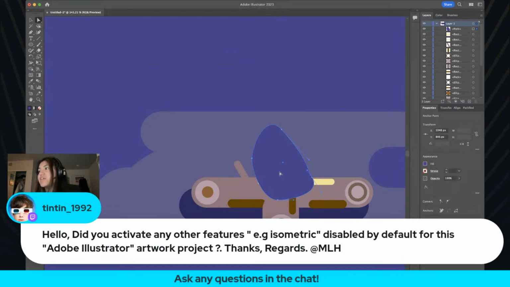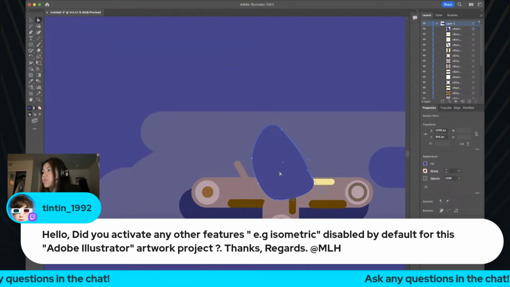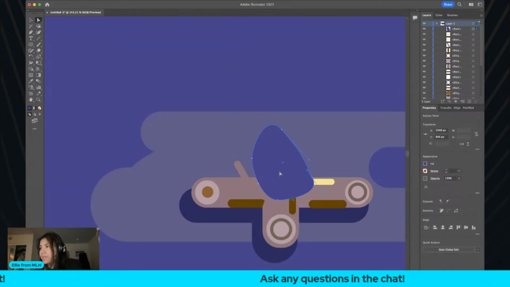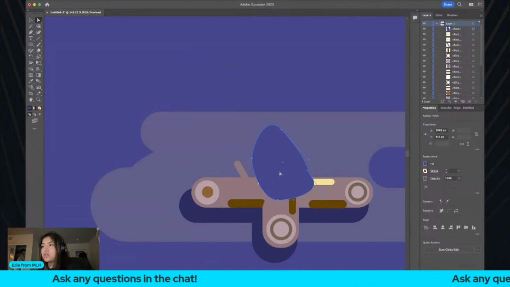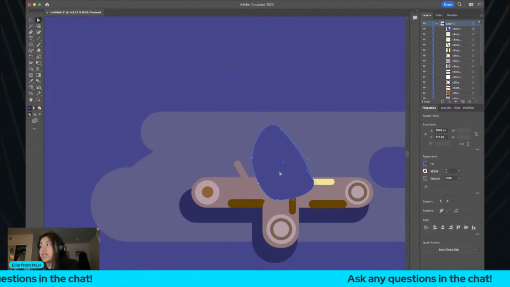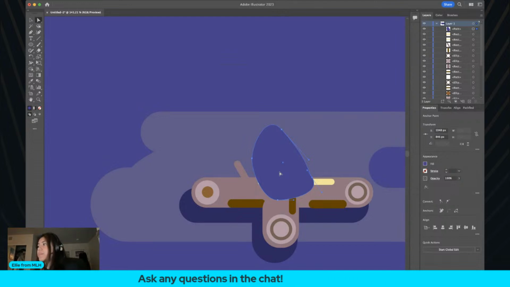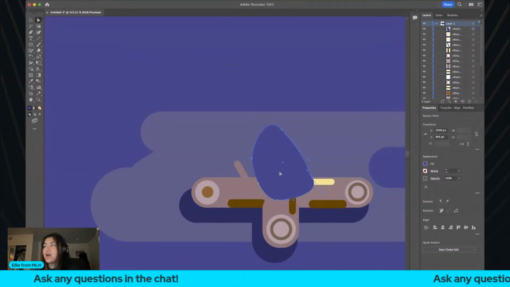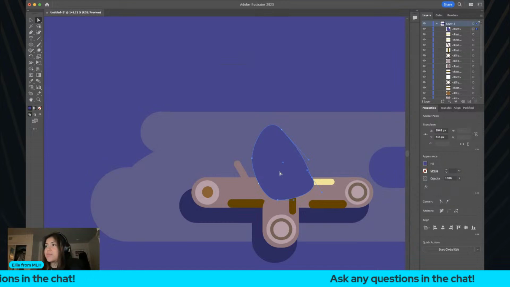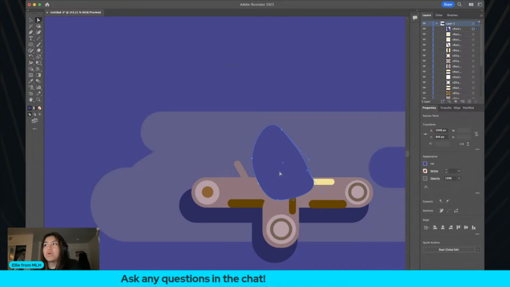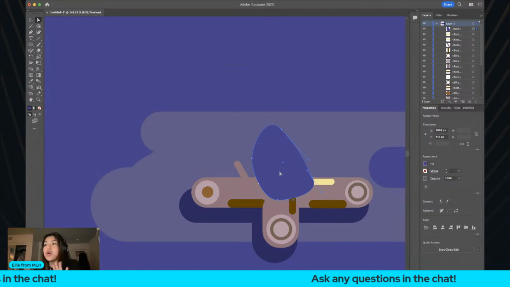Did you activate any other features, for example symmetry, disabled by default for this Adobe Illustrator artwork project? Nope. This is just how I got it, just starting a new file. There are no defaults to set or anything like that, or any other features. There are some different brushes that I'm going to show later on in the stream, but for now this is what we're doing. No additional features.